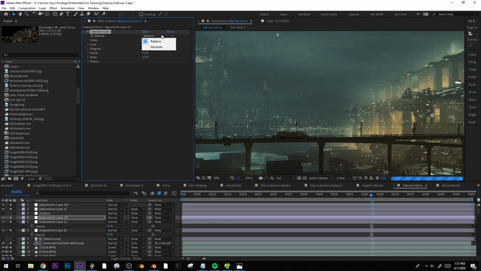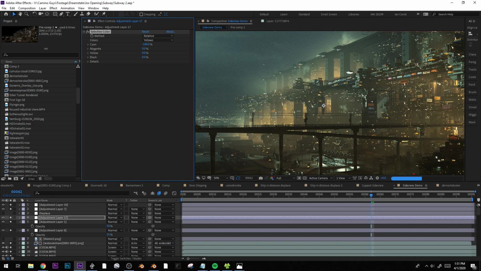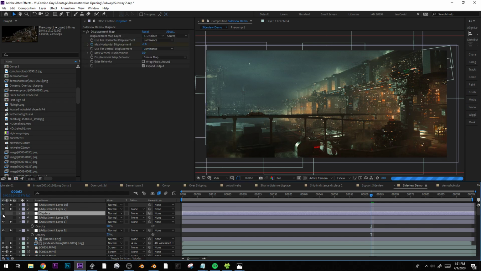What color is this? Is this like cyan? Let's pick yellows. And you get to just dial in the values of just those yellows, and that's a cool thing to be able to do. And you can get some really interesting results. I kind of like that better. Okay, turning that off.